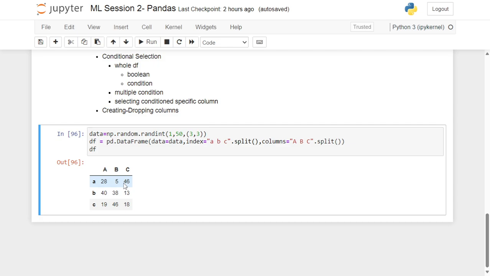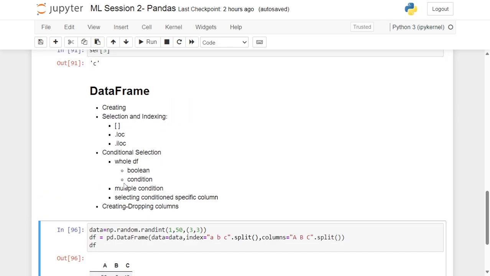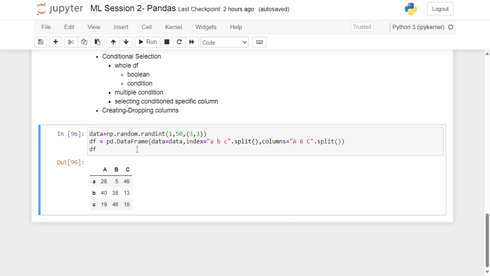Now what can we do? We have created our data frame. Now what's the next topic? Selection and indexing. You know what is selection and indexing? Selection and indexing basically means that you can pick any of the entries from this data frame.